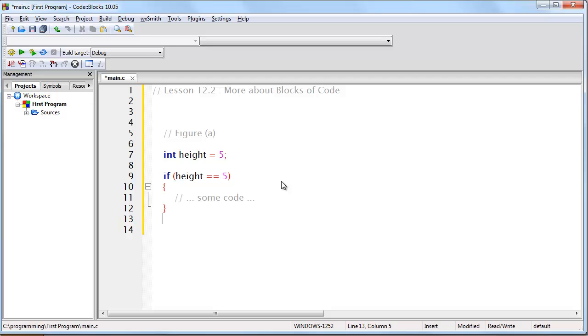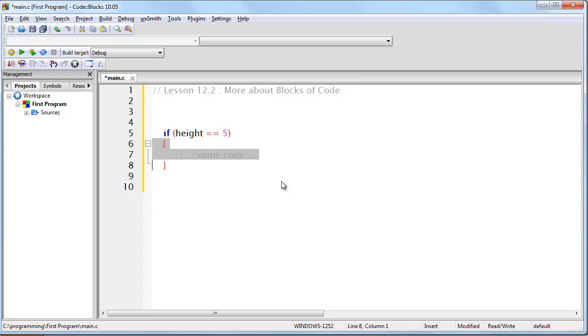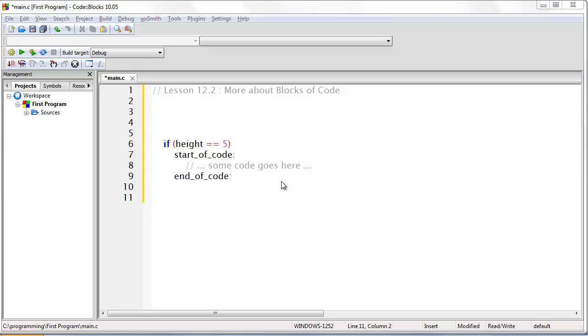Now consider this code. Here we have an if statement where we're defining a block of code. This first brace corresponds to a specific memory address where the block of code begins, and the second brace is where the block specifically ends. What I've done here is replace the braces with labels. Don't consider this valid C code, it's just for illustrative purposes, but what I want you to understand is that each label, start of code and end of code, can be thought of as a memory address.